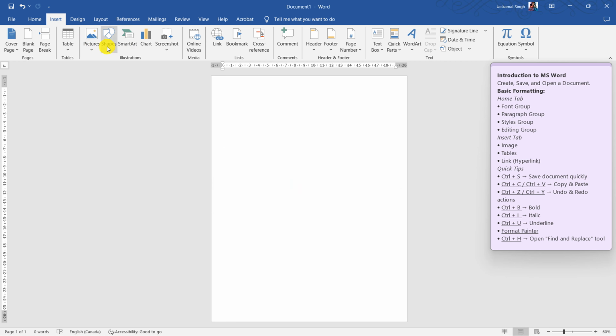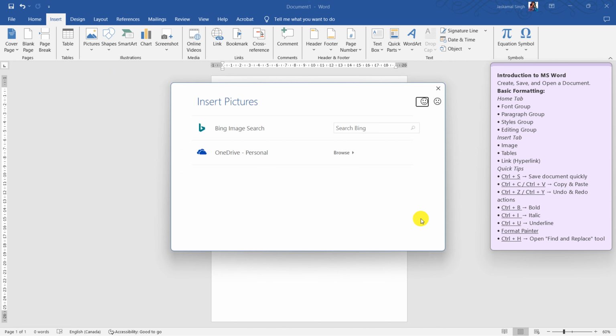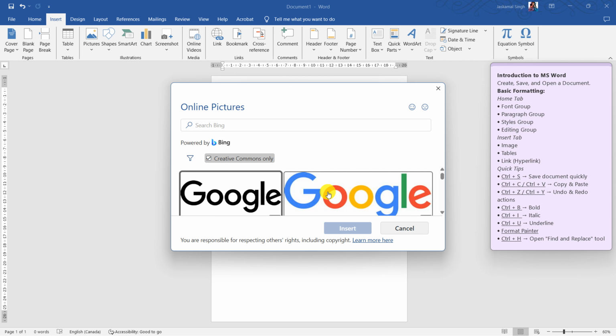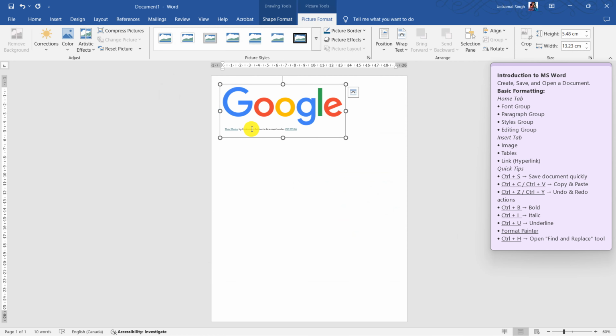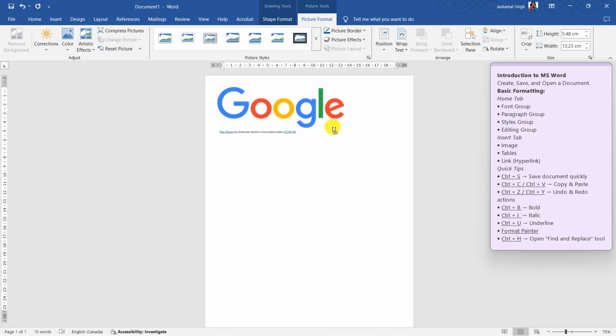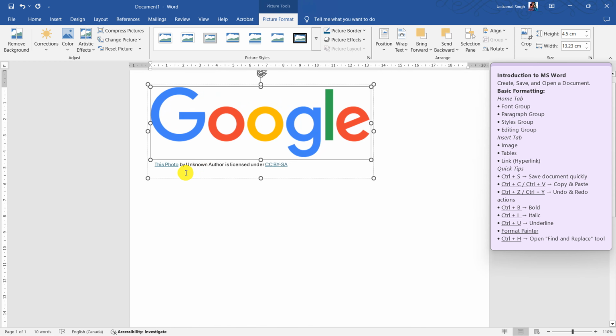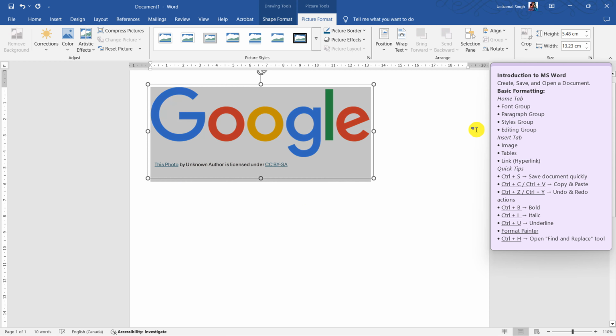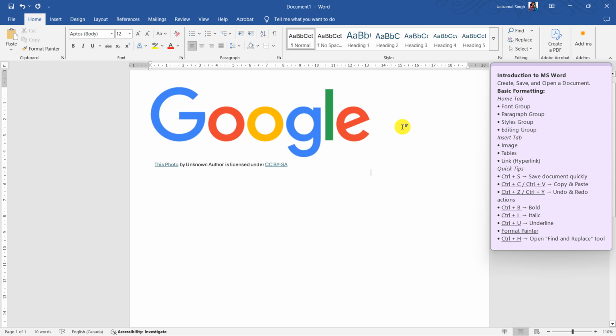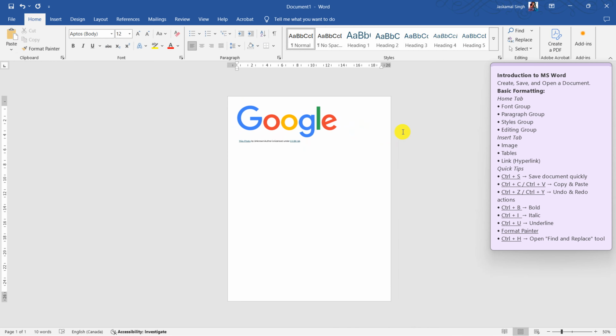Oh, it's no longer available. Let's try another one. Let's try Google. And when we try to insert it, here we go. So we have an image, Google as an image. This photo by unknown author is licensed by CC, right? So this is a picture and you can use this picture as part of your document, right?